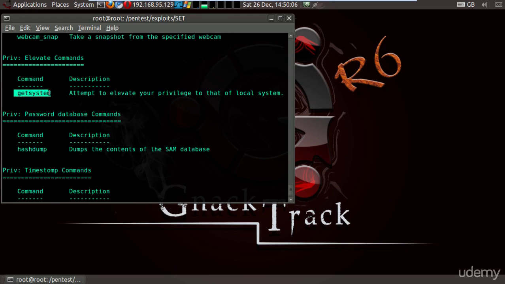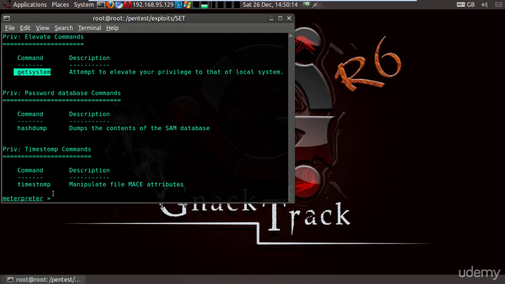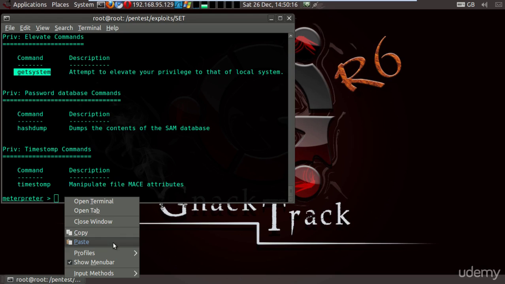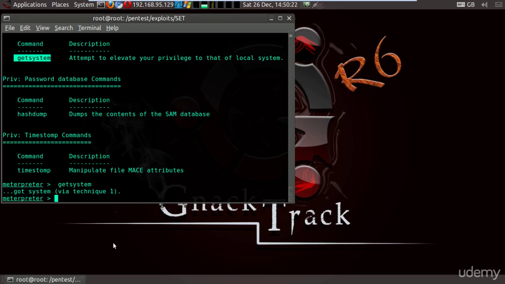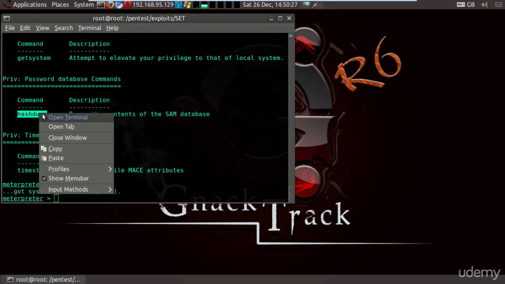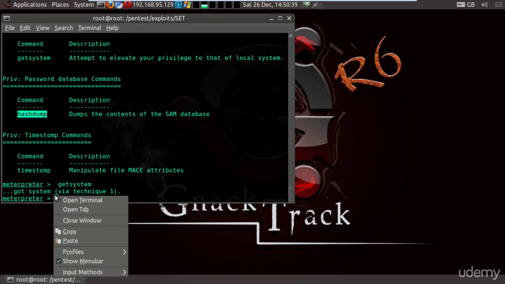I can type getsystem, and it will give you information about the system, for instance. I can copy and paste it here, or even type it, and you're going to see that it gives you some information about the system. I can type something like hashdump. Hashdump will give you the hash file, the file that has all the usernames and passwords. They are encrypted, but you can still use Cain and Abel or any other tools that we explained in the previous section to decrypt what you have inside. So let's paste it. What is paste?